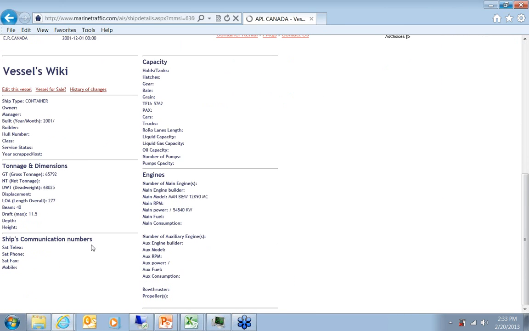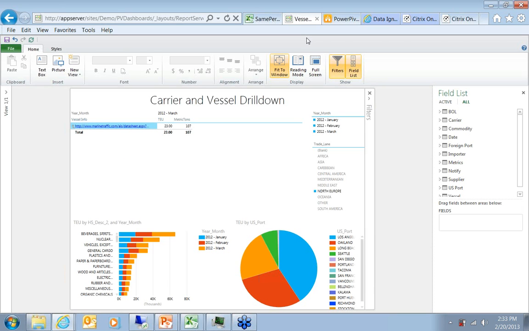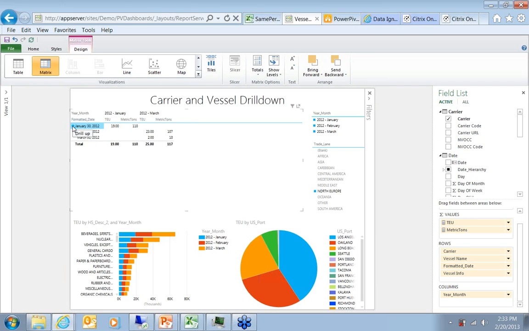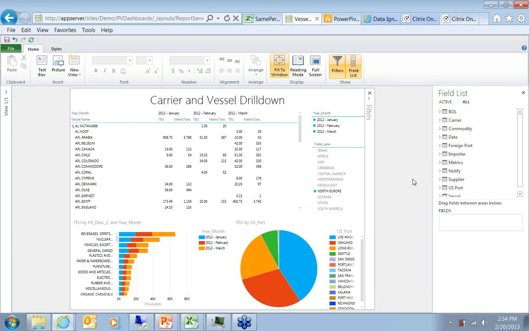You can bounce around pretty easily using a URL that has some informative information with other sites, so you can utilize that perspective as well. So the URL doesn't necessarily have to be in a matrix. We're showing it here for that purpose. It gives you that ability to drill down from carrier to vessel to ship date, and then actually show the URL and go to another site and then get useful information from that.